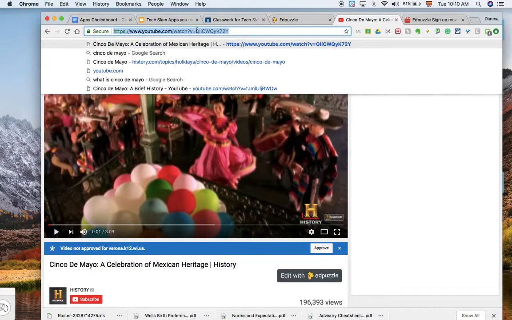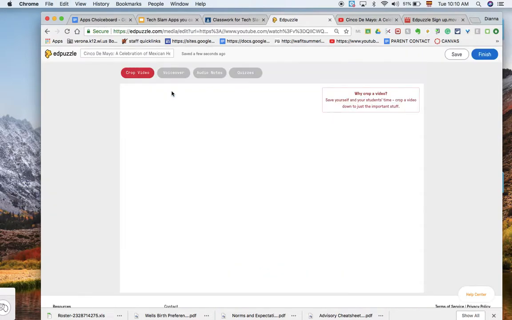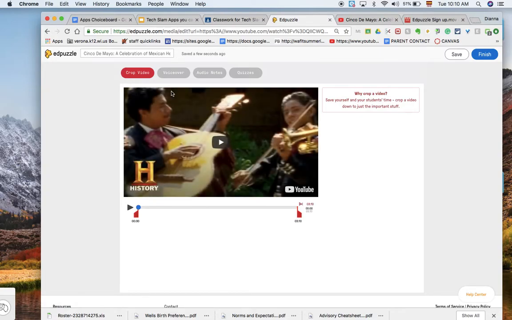I'm just going to copy the URL and I'm going to go back to my content here and I'm going to select YouTube. Once I select YouTube, it'll give me the search bar and I just paste that into the search bar and it will automatically find that video and deliver it to the editing options. So this is your editing toolbox here.